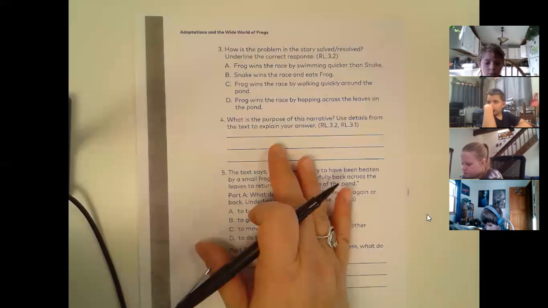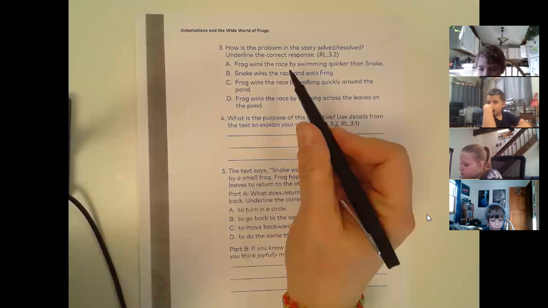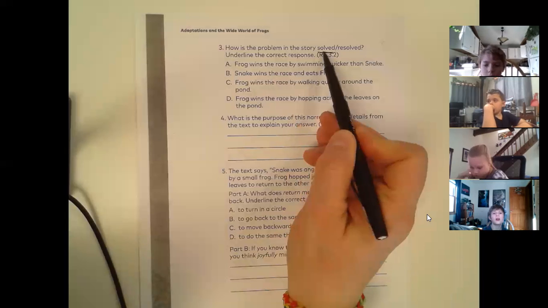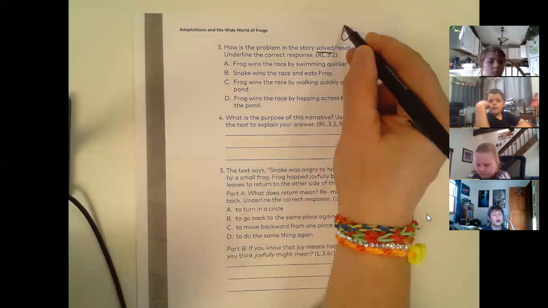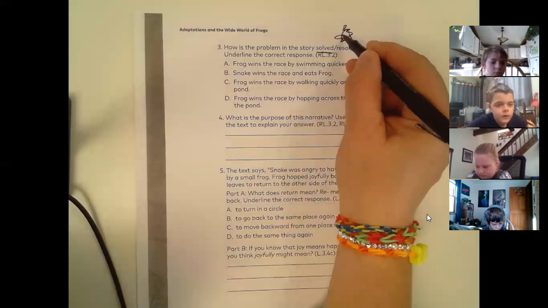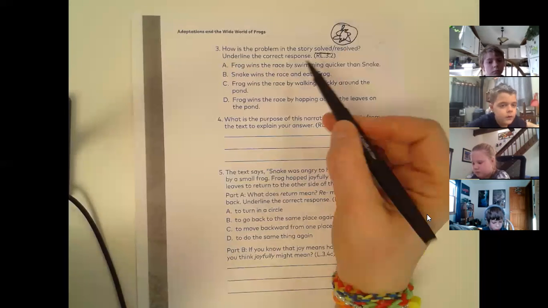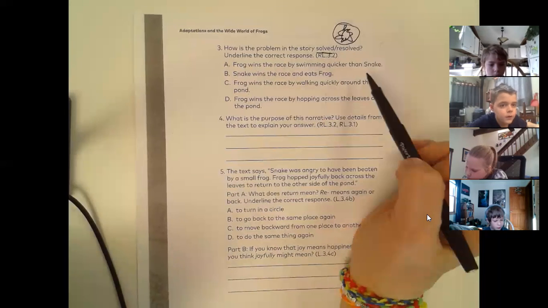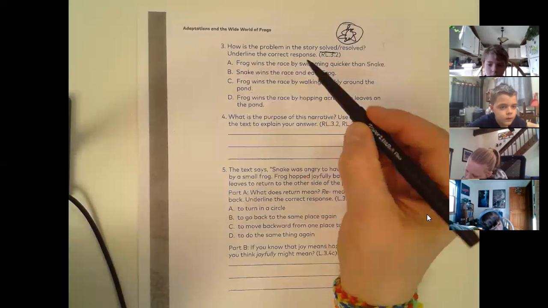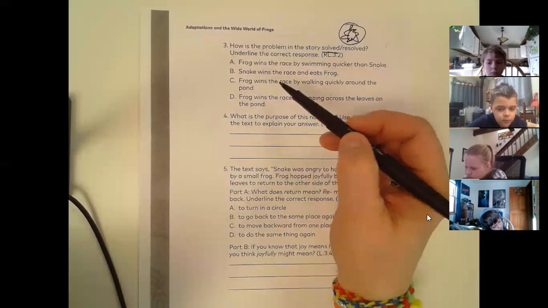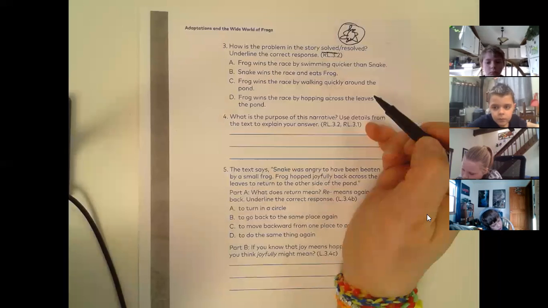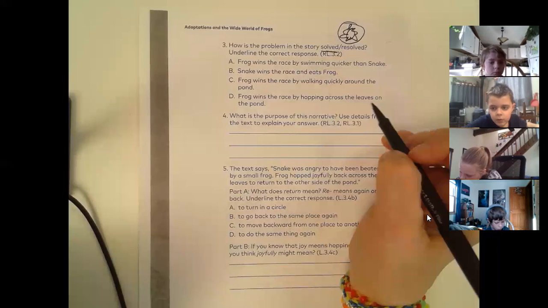How is the problem in the story resolved? How is it solved? Remember that's our solution, right? That's our symbol. Frog wins the race by swimming quicker than Snake. Snake wins the race and eats Frog. Frog wins the race by walking quickly around the pond. Frog wins the race by hopping across the leaves on the pond.